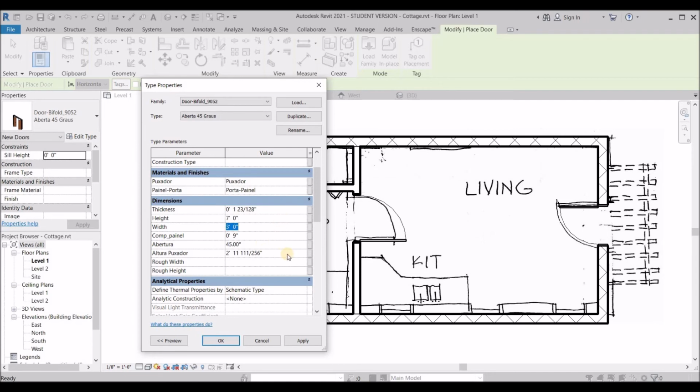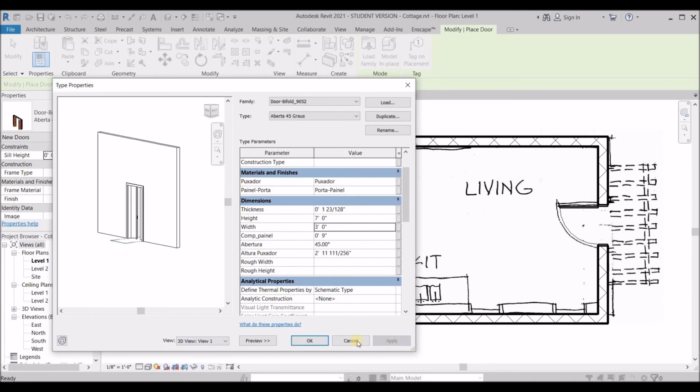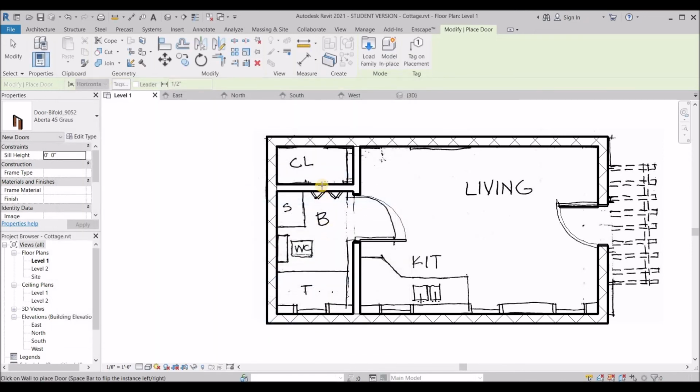And the others, I'm not going to make any changes. I don't even know what that means. Altura Paxado, I have no idea. So let's see what happens. It does have a preview, so let's see if that makes sense. It really does not. So I'm gonna say apply, and let's see how that works. I'm gonna say OK, and I think that actually worked. So this is a width that I can work with.